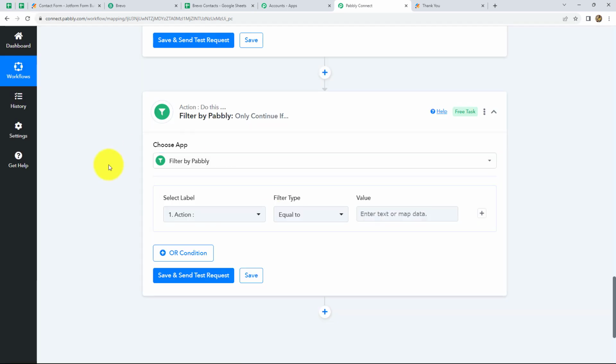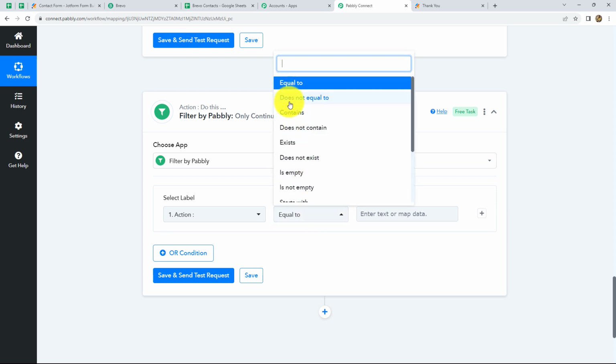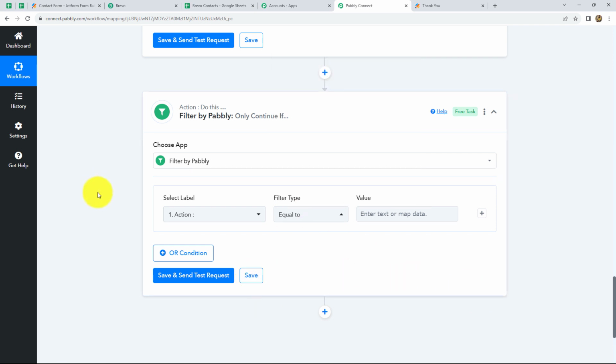So here, in order to show you how the filter action is used in Pabbly Connect, we are going to use the age criteria. You can use any other criteria and filter type you want, such as does not equal to, does not contain, exist, does not exist, empty, is not empty, etc. So here for now we are going to use equal to filter type.